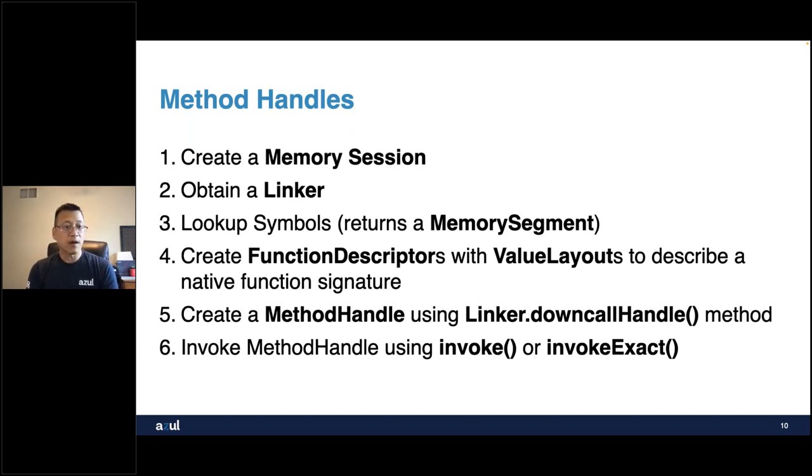Step four is the important function descriptor, where you use value layouts that are predefined in Project Panama that allows you to describe a native function signature, such as the return type and the inbound arguments passed in. Then using the linker's downcall handle method, it returns you a method handle. And then step six is how to invoke the actual native function.